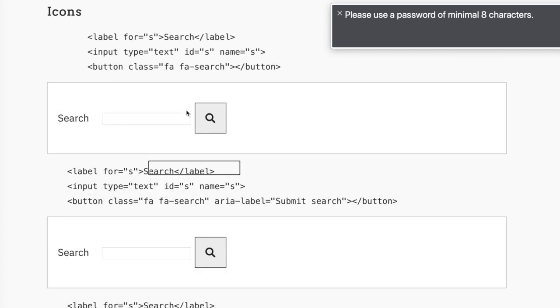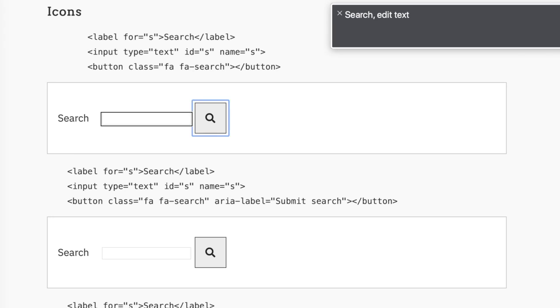Next topic, icons. How do you announce an icon? Because the screen reader cannot know what's in an icon. Well, in this form you have a label with a search, an input field and a button. And the button has a font awesome class that displays an icon of a search, a loop. If you can see, this is perfectly okay. But how does this announce? Search edit text. If I give the button focus, I hear nothing.